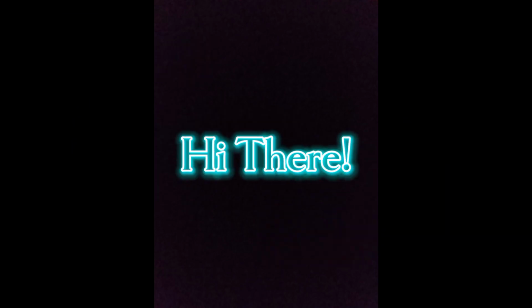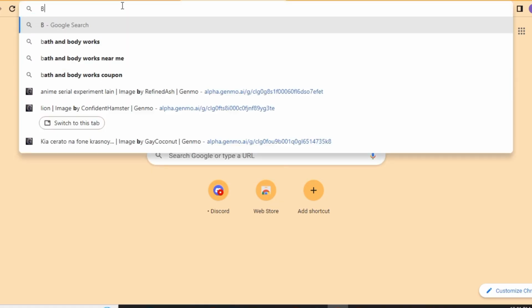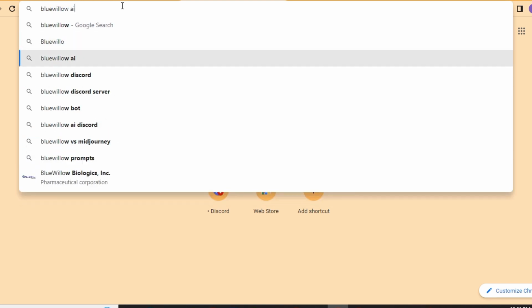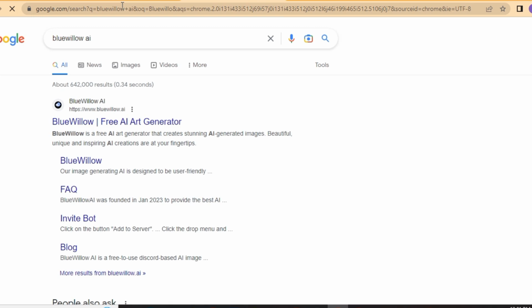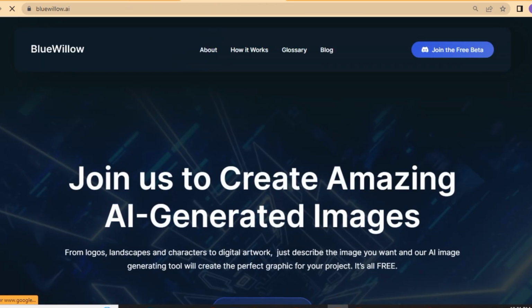Hi there, let's head towards bluewillow.ai. This is probably the most similar AI art generator to Midjourney. You need to just enter the text, it will generate art for you, just like Midjourney. And the most important, it's totally free. No initial credits, it's 100% free.